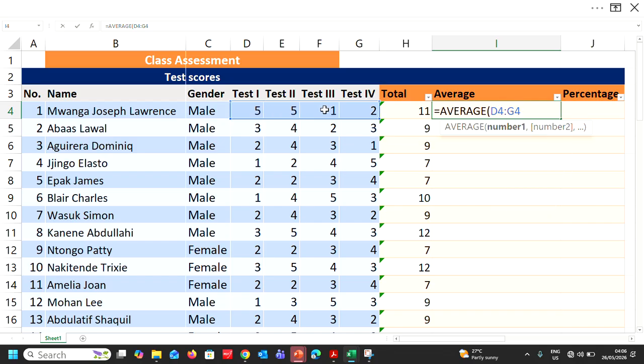Specify the range over which the calculation is taking place. And then we close off the function with the closing parentheses. Then get the average value.